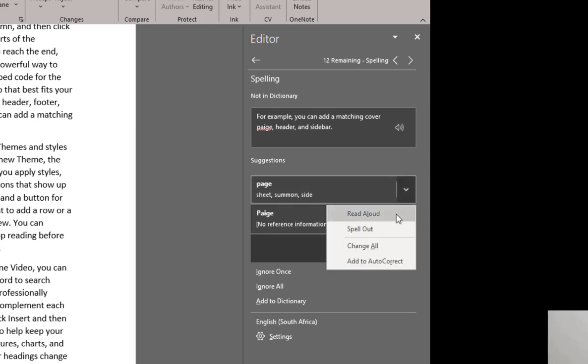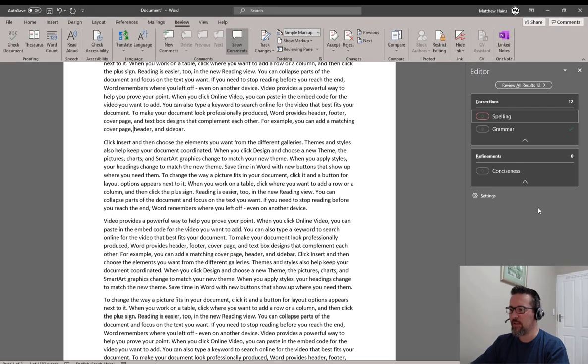I can have it read out aloud to me, which is pretty cool. Spell it out. Wow, well, that's cool. I didn't even know it could do that. Change all. That means all the occurrences of that misspelt word or unrecognized word will be changed. So let's click on that.